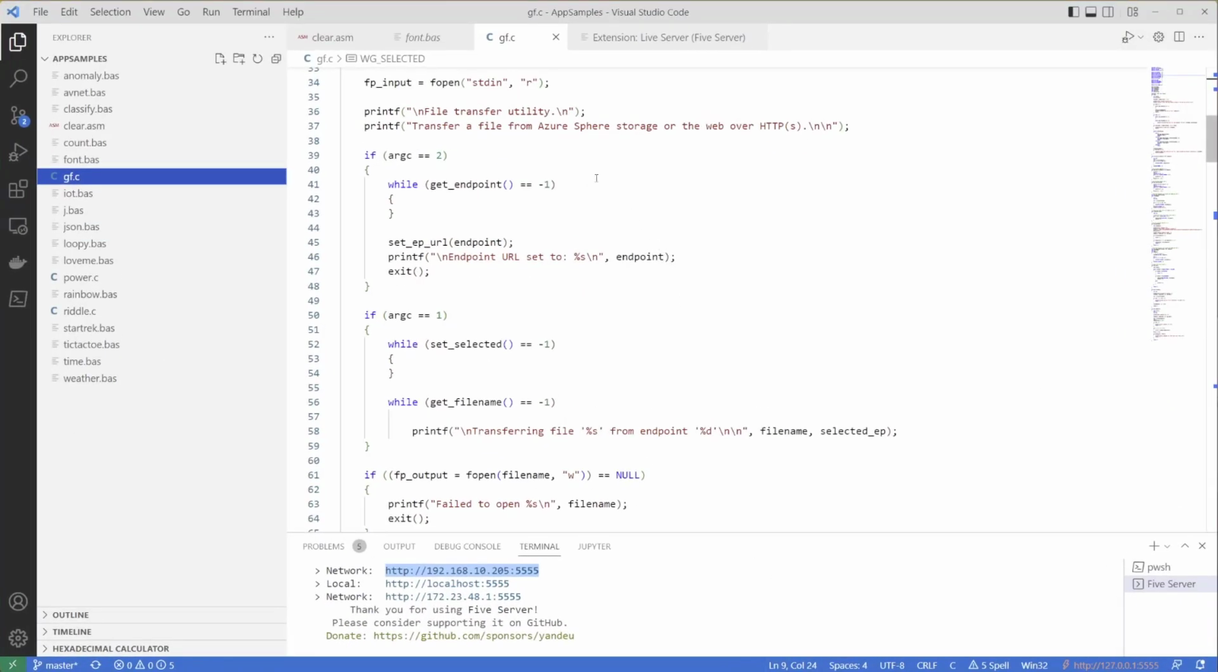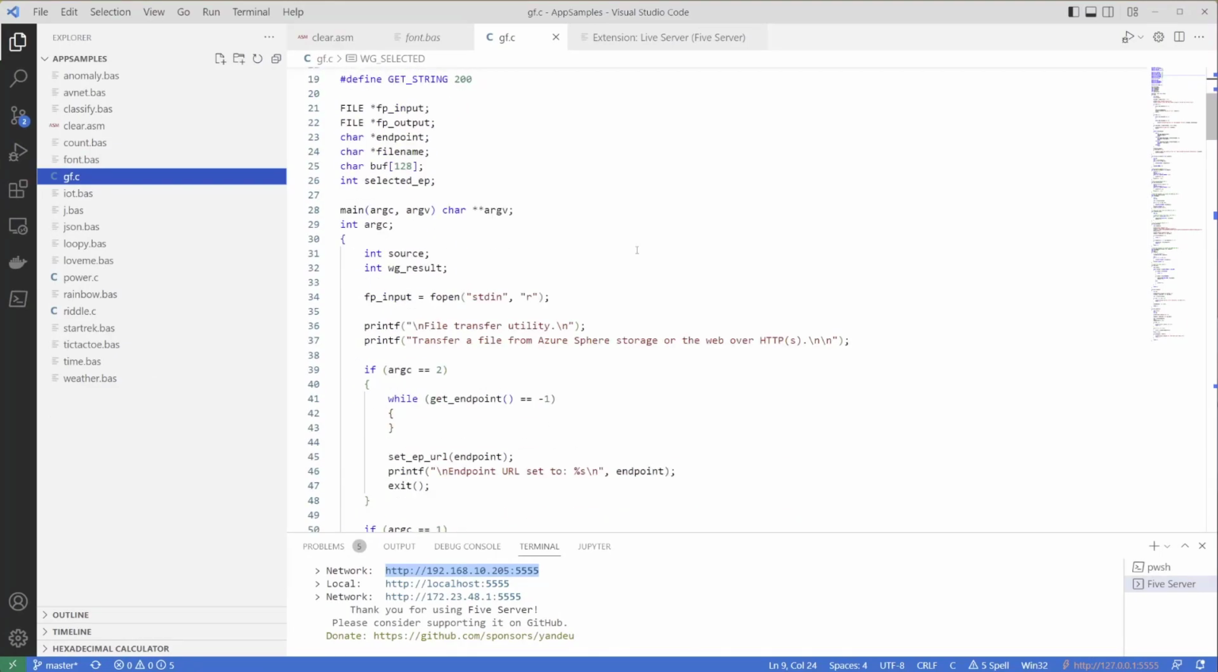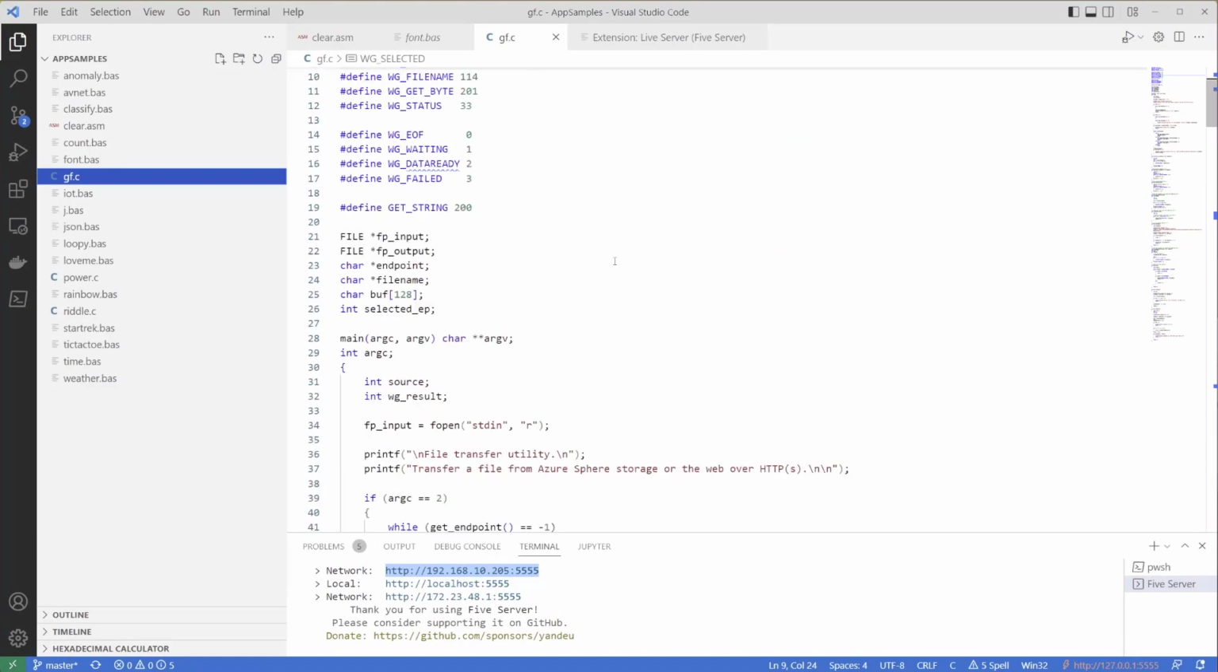So I've got an application here. In fact, this is the source code for Get File itself. And there's a bit of code there. The way this works, it talks through Intel I/O ports to basically pull the file through byte by byte through the Intel CPU software emulator and into the file system. So that's kind of roughly how this works.